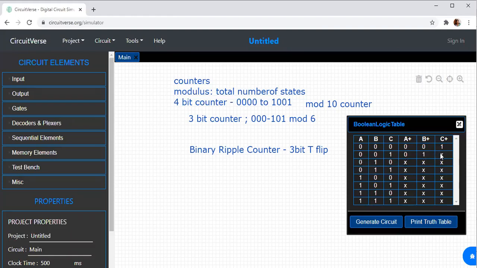Next state will be 2. If the present state is 2, next state will be 3. If the present state is 3, next state will be 4. Present state is 4, next state will be 5. Present state is 5, next state will be 6. Present state is 6, next state will be 7. Now what happens if your present state is 7? The counter will go back to the 0 state. So this is how a counter truth table will look.